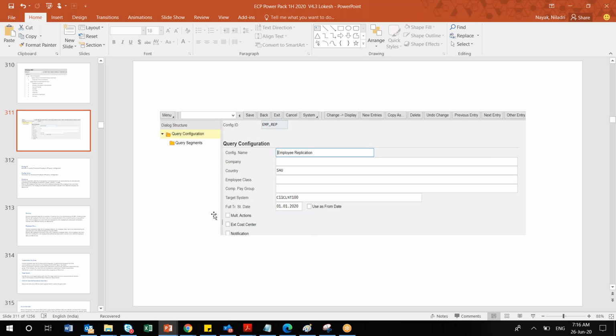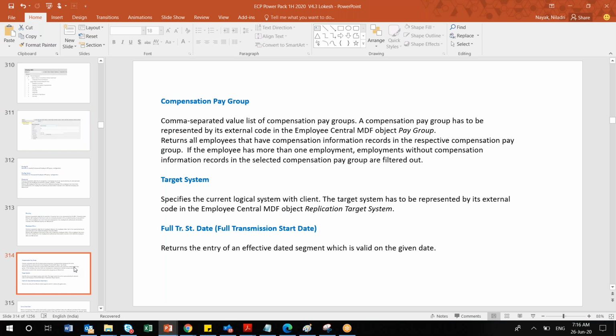Then the next one is another date you can see, which is very important, FULL PR STDATE. What is the meaning of it? This is called the full transmission start date. What is the significance of this date? By definition, it is the date from which we want our entire EC data to be replicated in our EC payroll system. That is the meaning of this full transmission start date.